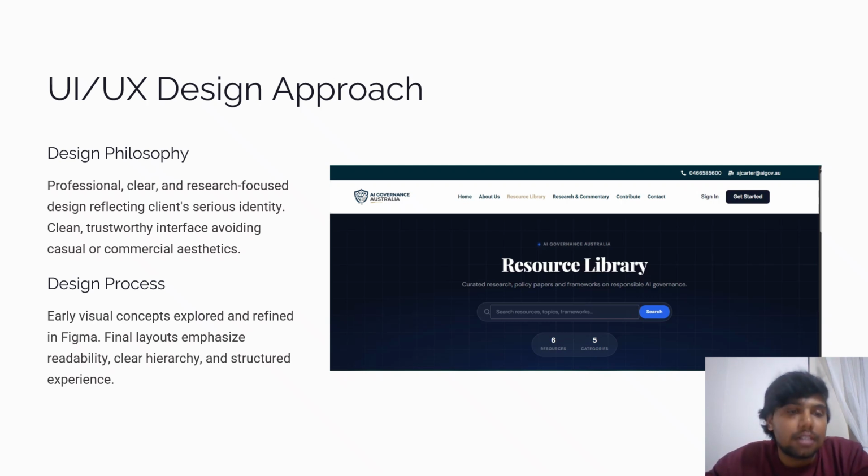After selecting a suitable direction, I refined the design using Figma. The main focus was on readability because users will be reading research articles and publications. I used clear typography, proper spacing, and structured layouts to improve user experience.